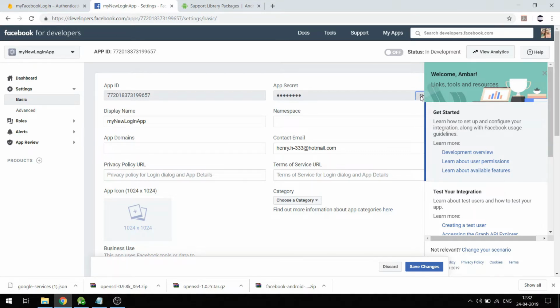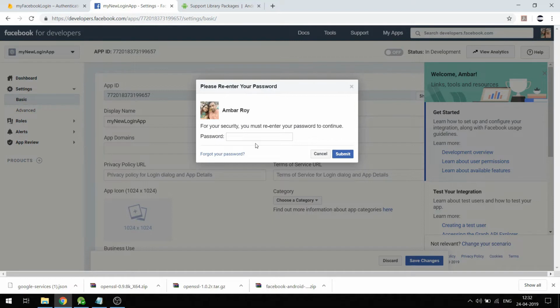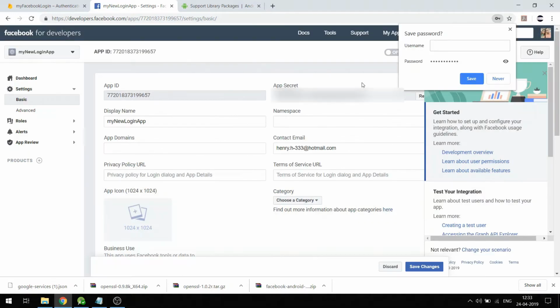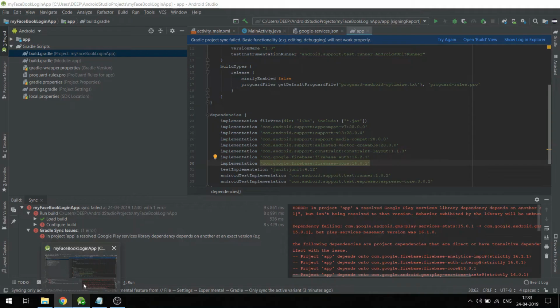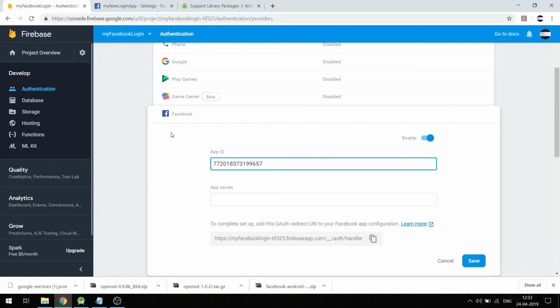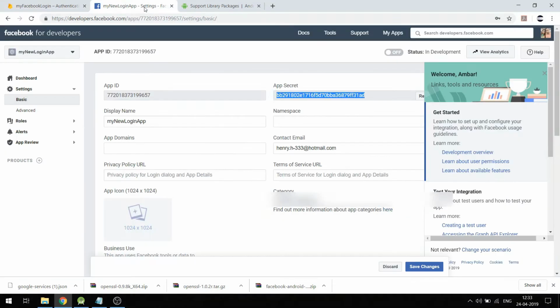So when you hit the show button, it's asking for your password. So I'll just skip this step and come back again. You just have to enter your password, then it will show the app secret. So it is showing me the app secret. Now we'll copy it. Now everyone will have a different app secret, so I'm keeping it a secret. Now we'll go to the authentication part and paste it. Now we won't save it right now.